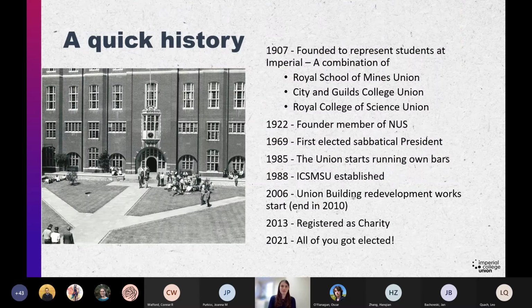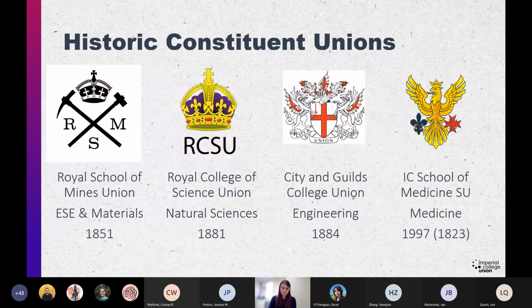I might skim through this history because it'll take too long to go through it in detail, but we have quite a long history. We originally formed up of a couple of different unions, which have then formed our constituent unions. Our first SAB president was elected in 1969. The Medics Union was established in 1988, and we became a charity in 2013, and you all got elected to continue on our history in 2021.